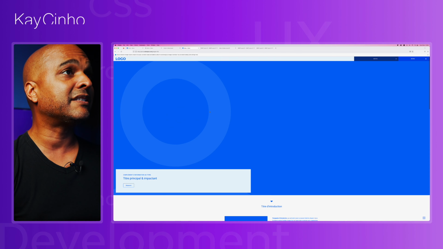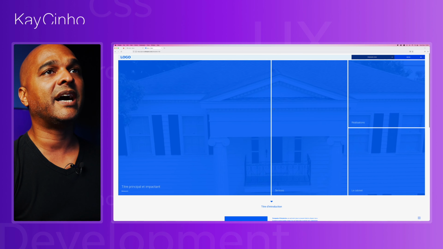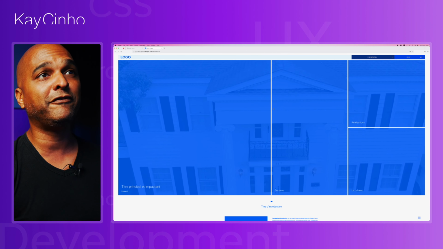So here on the left-hand side, let me put it full screen. That's going to be my V1. And then on the right-hand side, let me put it full screen. That's going to be my V2.